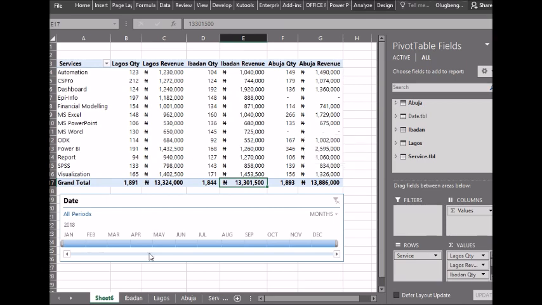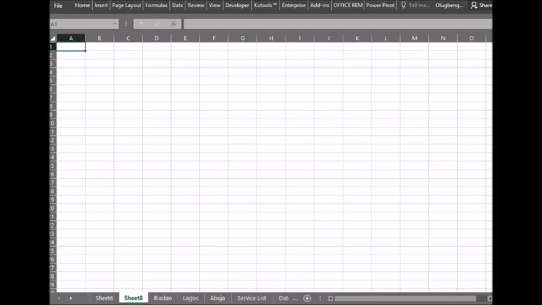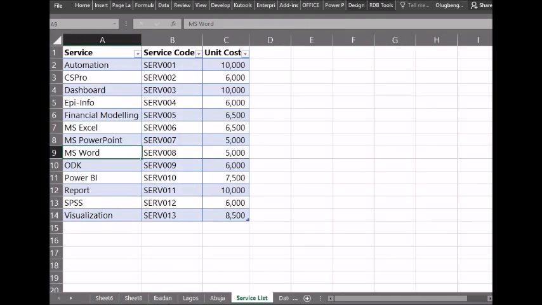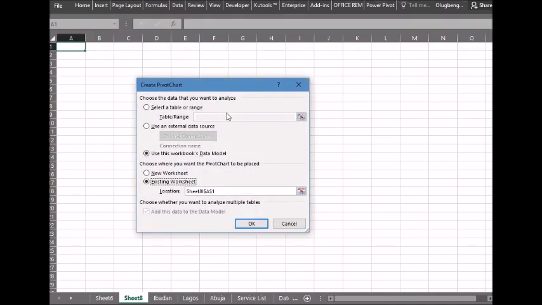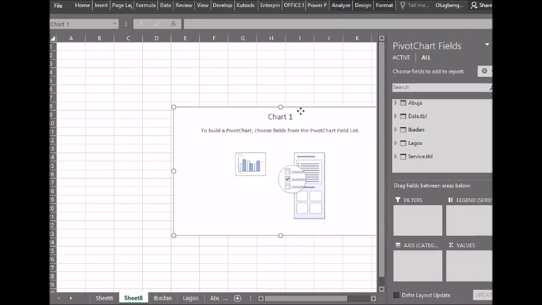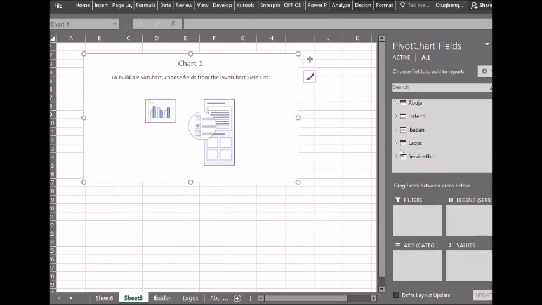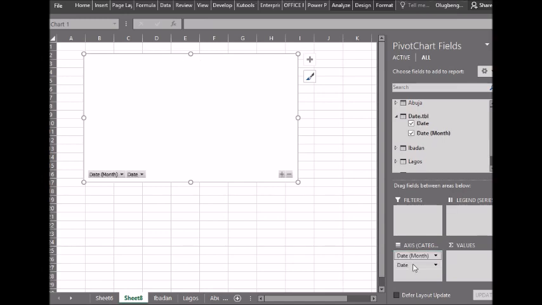Now I can also create a trend with this. Since I already have this data loaded into the data model, I can insert a pivot chart. You can see it says use this workbook's data model. All the tables are already loaded into the model and they have relationships, so I can simply depend on that. I want date in the axis. Since I want just the month, I can just remove the rest. Oh, I can keep that.